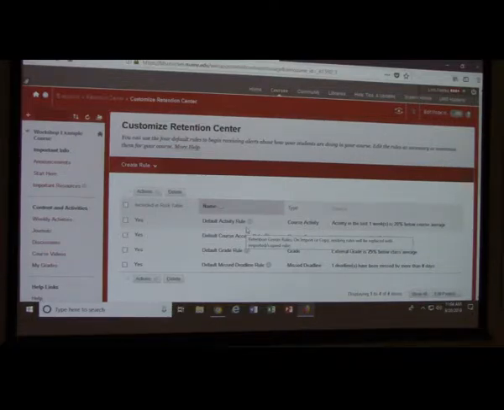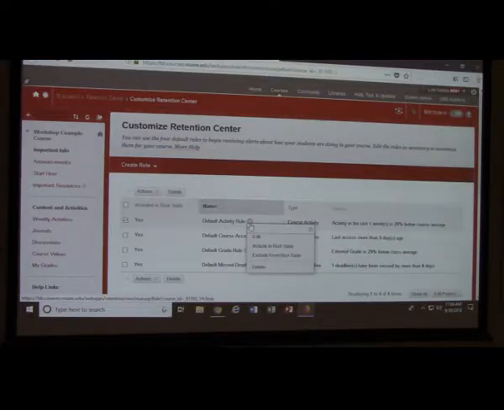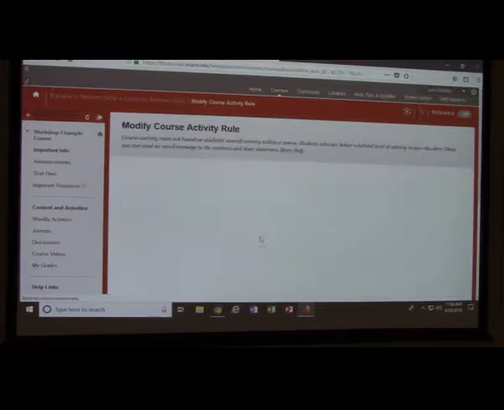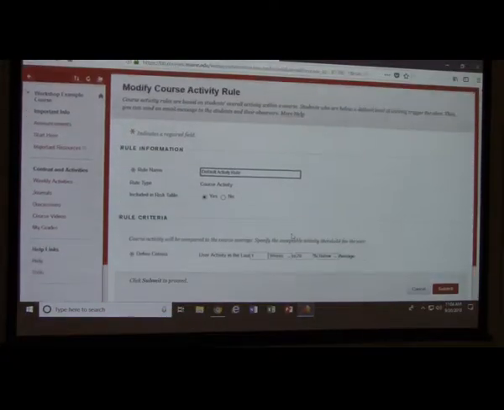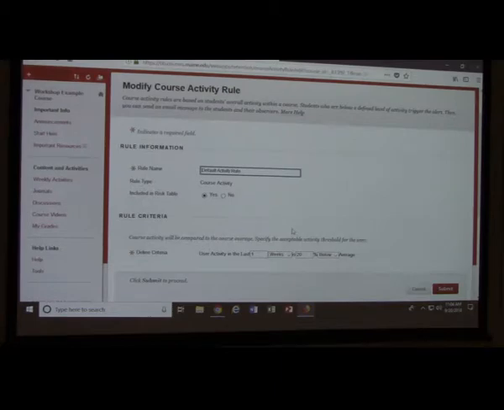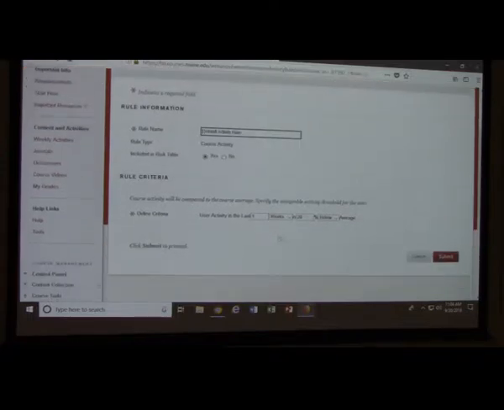And to edit any kind of rule, you simply click the little caret contextual menu and click Edit, and that'll edit the options. So right now the default activity for students being active in the class is included in the risk table. The criteria that Blackboard automatically dictates out of the box is it'll count at risk if user activity in the last 1 week is 20% below average. So you can change that parameter if you want.